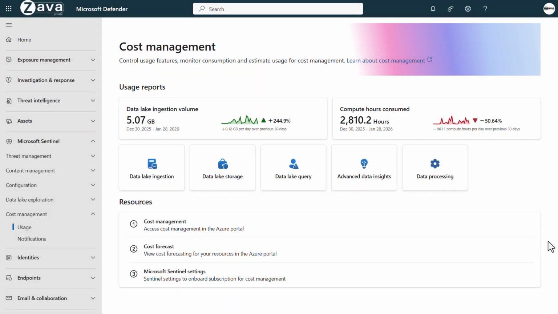At the top, we have two high-level metrics. By default, it shows the past month's data lake ingestion volume, along with a trend line. Similarly, compute hours consumed are also shown, which are your vCore hours for notebook usage over the past month. Let's select Data Lake Ingestion to find our usage for this specific area.